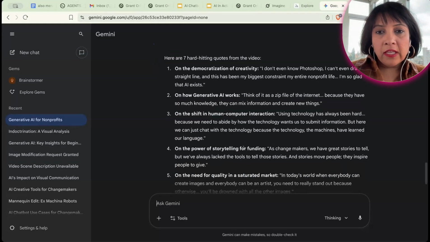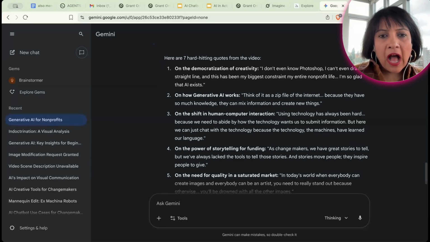So there's another one. Think of how generative AI works. Think of it as a zip file of the internet, because they have so much knowledge, they can mix information and create new things. So generative AI is basically equivalent to a human brain, just like how we gain experience through different ways, through education and through practical knowledge. And then we can mix concepts and create new things with that. The computer brain has been trained on all of humanity's data, which is available on the open internet. And it is just like a human brain. It can mix information and create new things. So it's very good for idea generation.